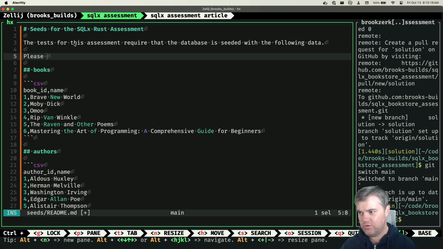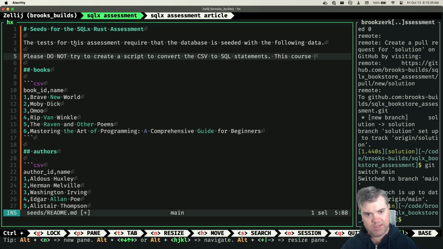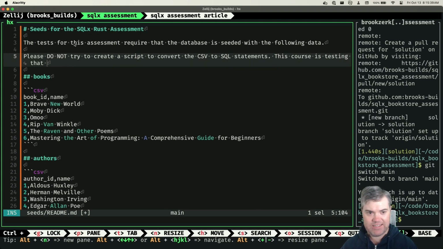Please do not try to create a script to convert the CSV to SQL statements. This course is testing that, or assessing.